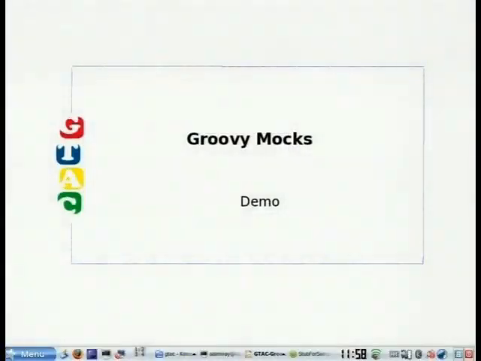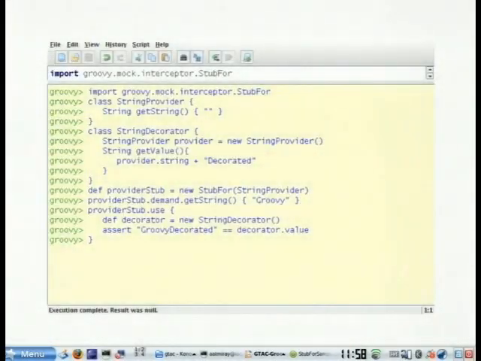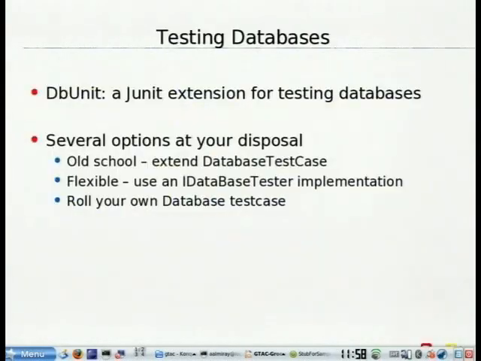Okay, next. Again, if the demo gods were not good to me, this is what we will say. Testing databases. How many of you test databases? 40% of you. Any of you use DbUnit? 3, 4. Well, I really recommend you at least give it a look.